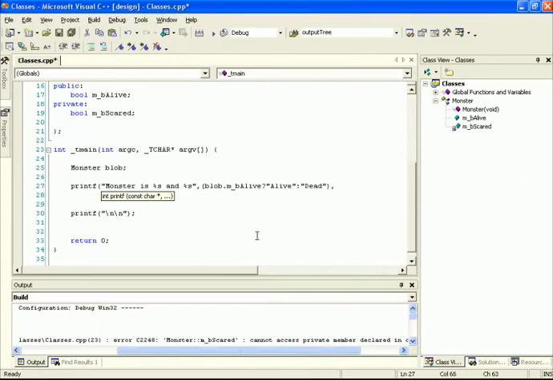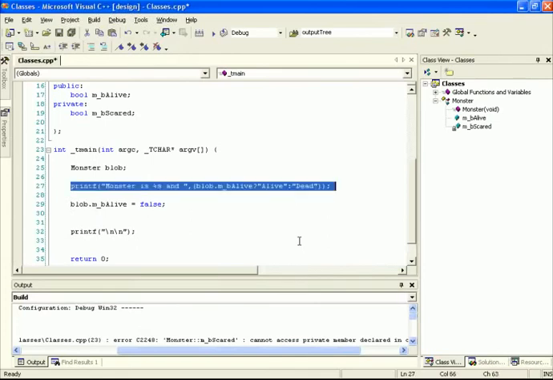And then for the second parameter, well, actually, right now we can't display him because we have no means to do that. So I'm just going to leave this guy blank for now. And then down here, we're going to go blob.m_beAlive is equal to false. And we're going to redisplay that string of text to the screen.